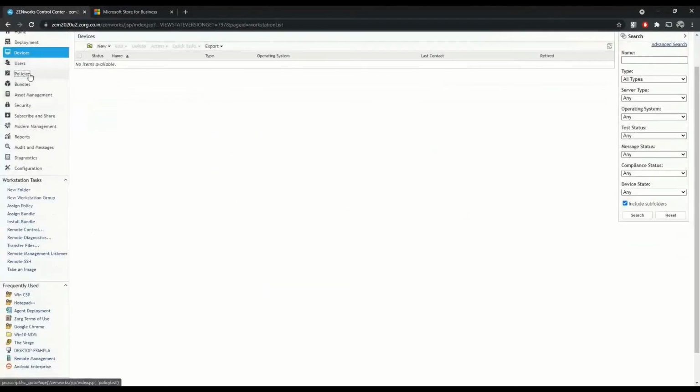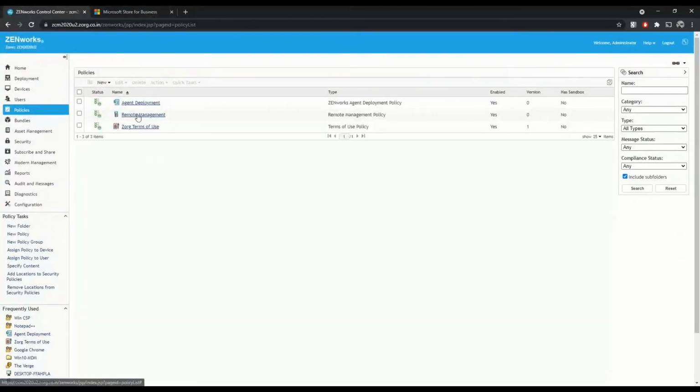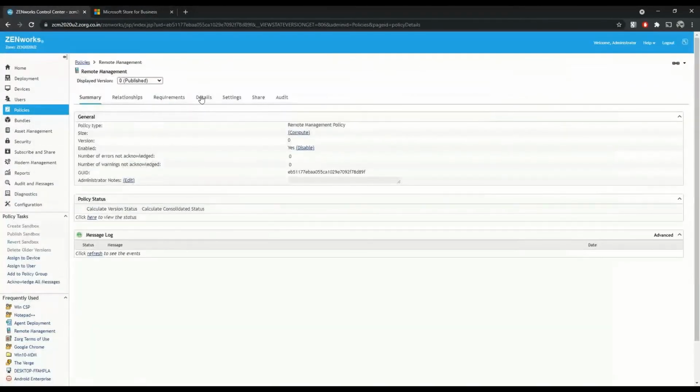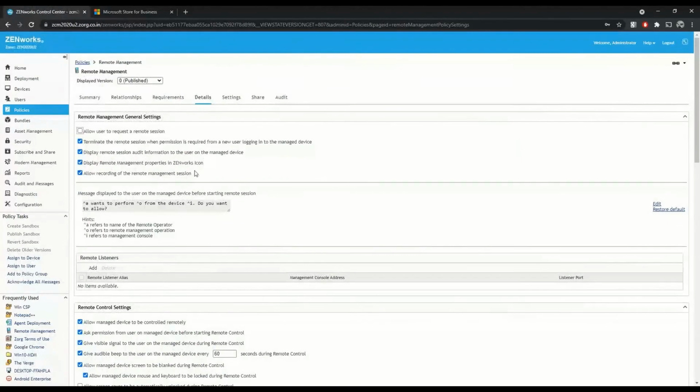So if I go and look at my policies, you will see there's a remote management policy. As a part of the details, we have a tab which says allow recording the remote management session. By default, this is unchecked and you can't really record. This will help you enforce control as to which types of devices the session can be recorded on, or which admins can do so. That kind of control is possible.